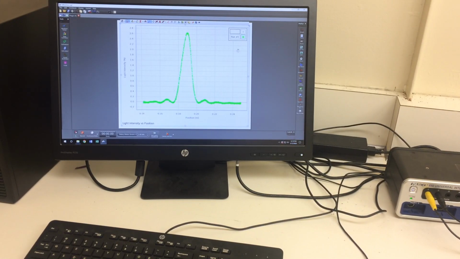Alright, so this is the Pasco Setup, and what it does is it measures light intensity versus position. So the diffraction pattern you're seeing in front of you is for a single slit pattern. Note the large central maxima followed by the few minima between. The measurements are going to be gathered using the delta tool.